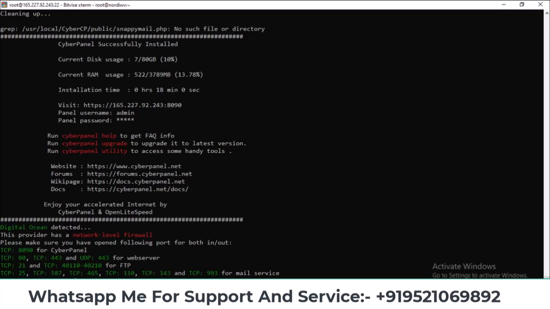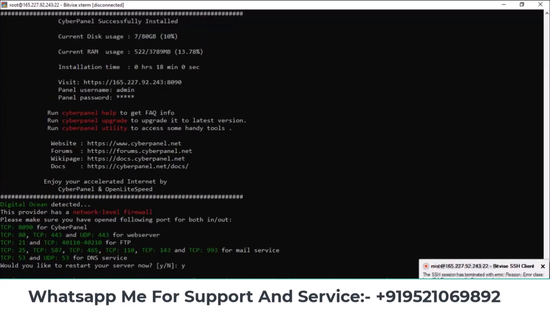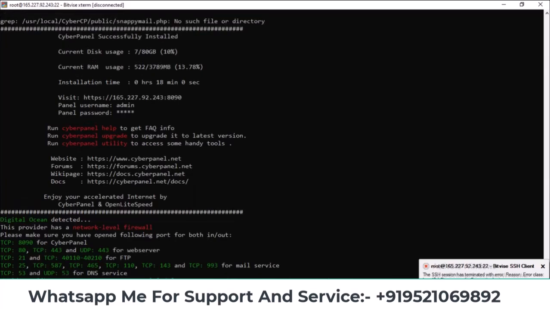I typed W and clicked enter. Look, here it has happened. Disconnect. Our server is restarting. Okay, and here you have got the details. You have to log in like this with your IP. And here you have to enter your username and password, which is admin.